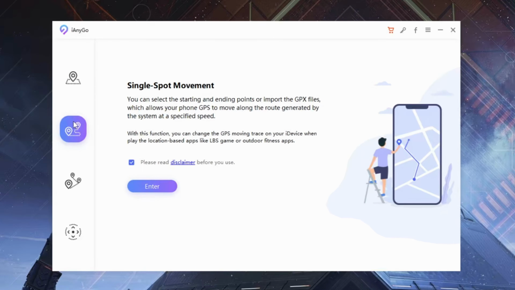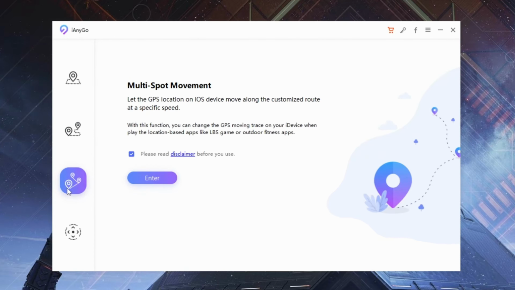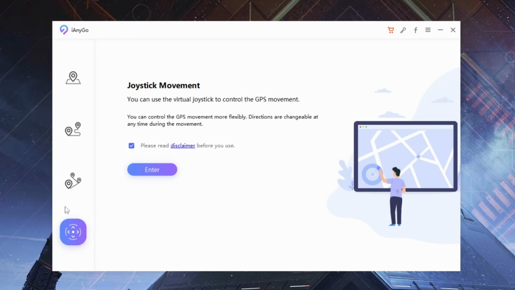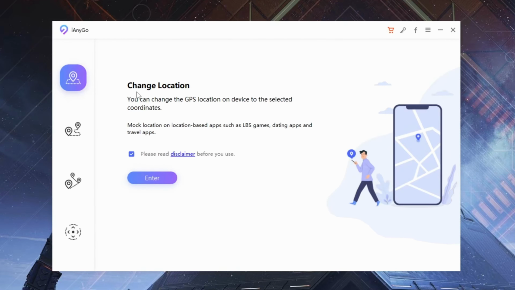Then you can do single spot movement, which is from A to B. So you just set yourself on a map where to walk. Also multi-spot, which is similar to single spot, except of course there's multiple stops on the way. And then of course the joystick movement, which is probably one of the most common things. Basically allows you to walk around using a joystick. So first off, we're going to start with the change location, which is the teleport mode.